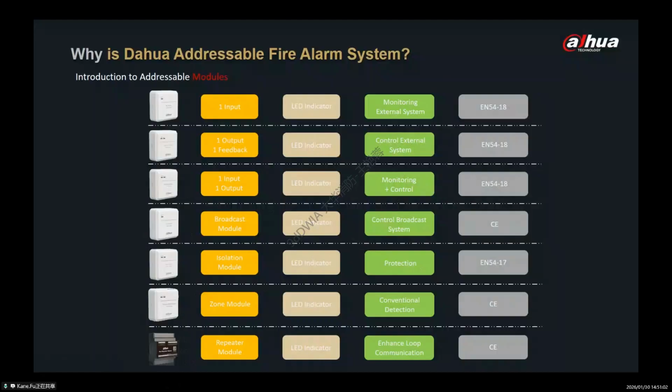Only the repeater module needs a power supply. Other modules are powered by the loop directly.